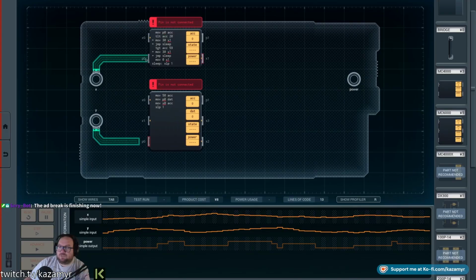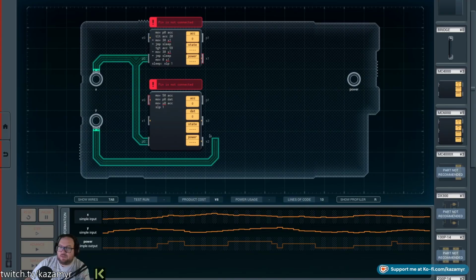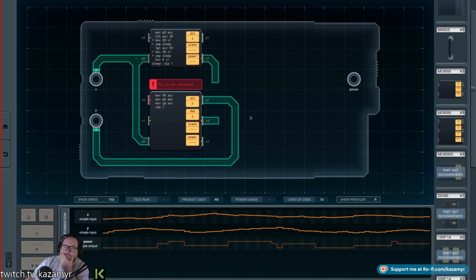So x goes to P0, and we'll just have it go to P1. We'll have that go to P1, like so. And we'll connect x1 and x3, like so. Actually, we can bridge that one. Ooh, but then we don't have our output. We do not have our outputter. So we're going to bridge there.